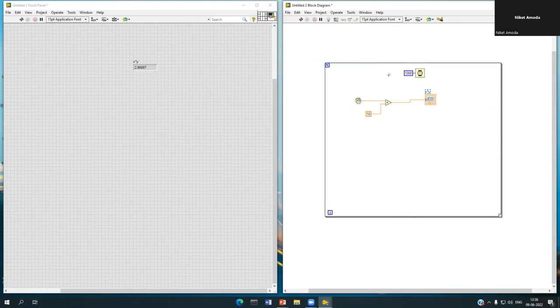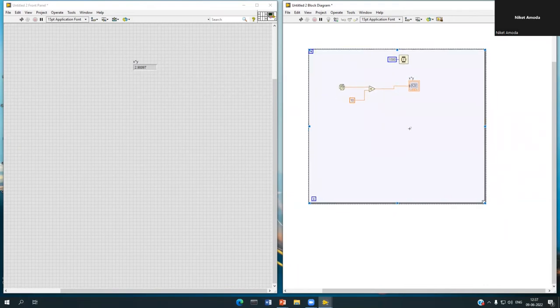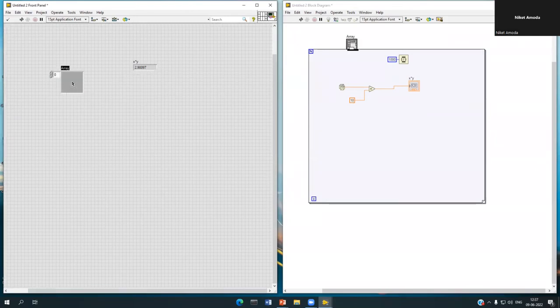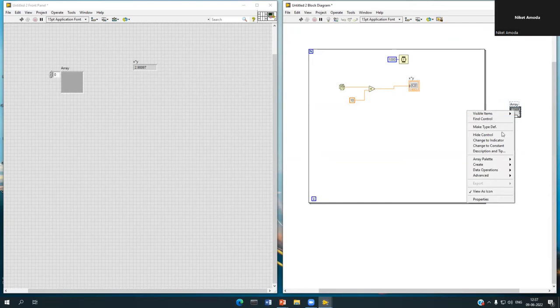If it is done, then with respect to this for loop, I will add one more concept, the array. Now, how to take this array on the front panel? This is an array matrix. So I will just take array. Now this array is in control format. We have to make this an indicator. So how to make it an indicator? Right click and change to indicator. So this is an indicator.